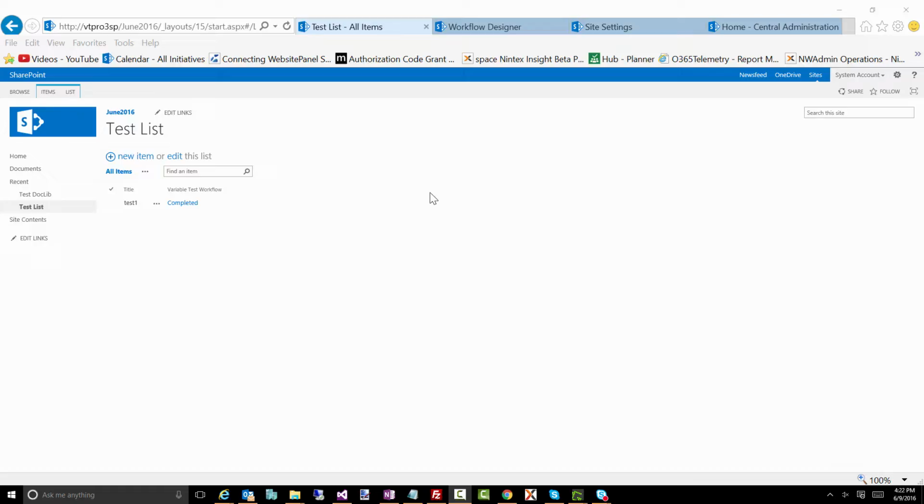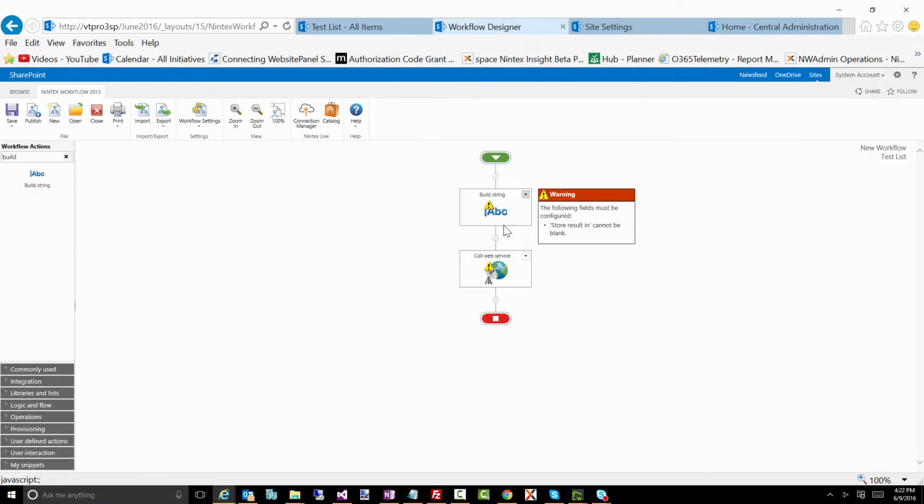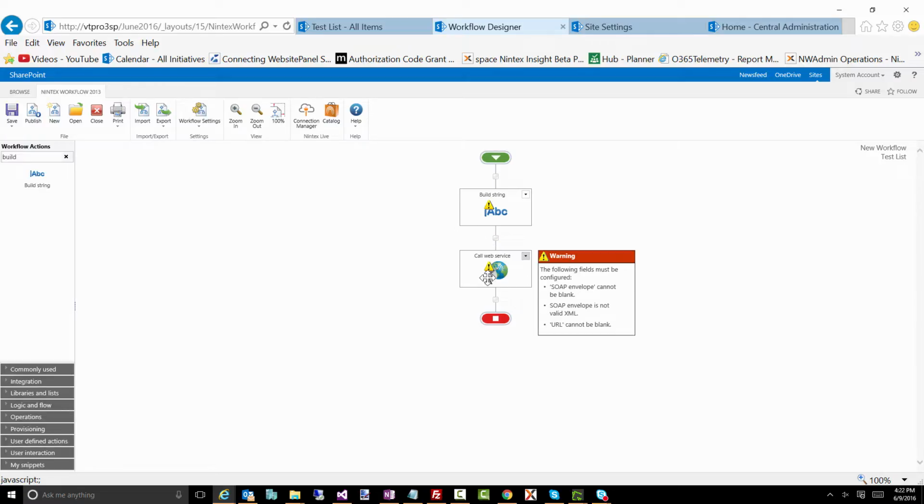This is a 2013 environment, and I'm in a SharePoint list, and this could be any type of workflow, whether it's a list workflow or a library workflow or a site workflow, whatever it is. So I'm going to go to the workflow designer. Now, I've just added a couple of actions here. Build string, which just puts together a little bit of text and puts it into a text variable, and a call web service action. And just show you a couple of different places where you would use your workflow constants and why.